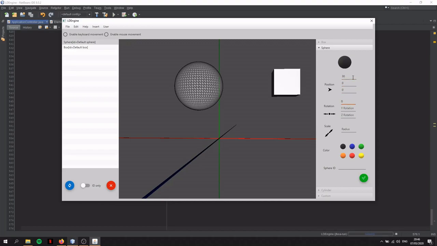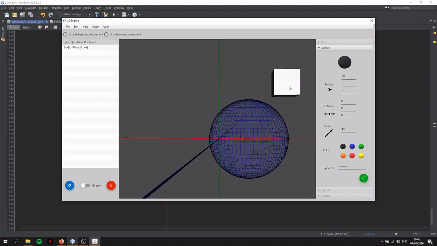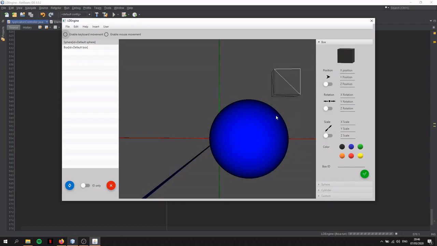So let's say I want to move this sphere to this position. I don't want to rotate it, obviously it's not going to make a difference. And I'm just going to scale it, so let's say 40. And I'm going to give it a blue color, maybe change its ID. And I'm going to go ahead and click apply. And as you can see, our sphere has moved and changed its size and color.